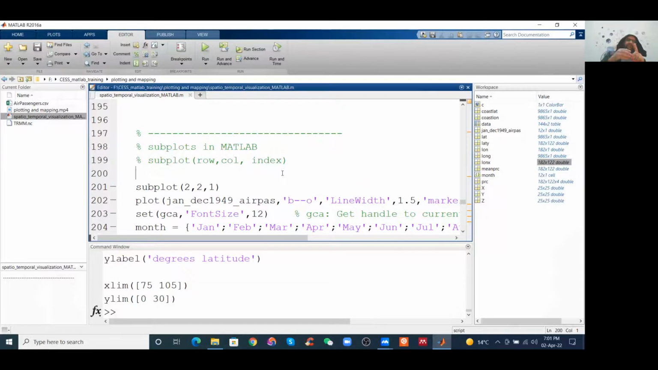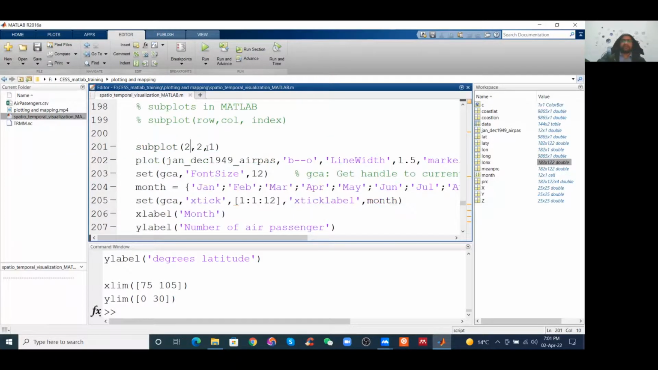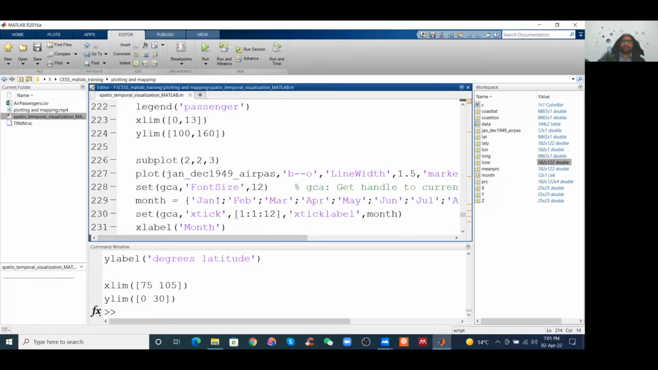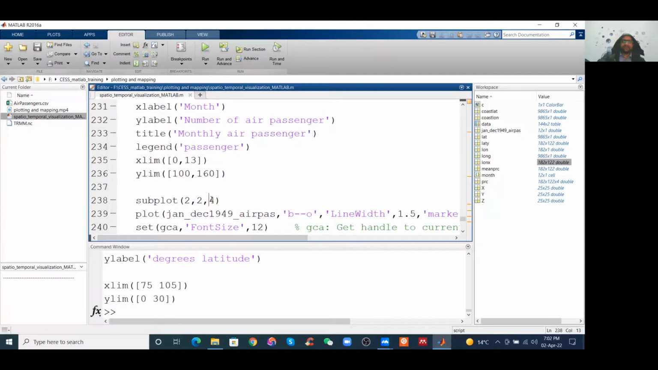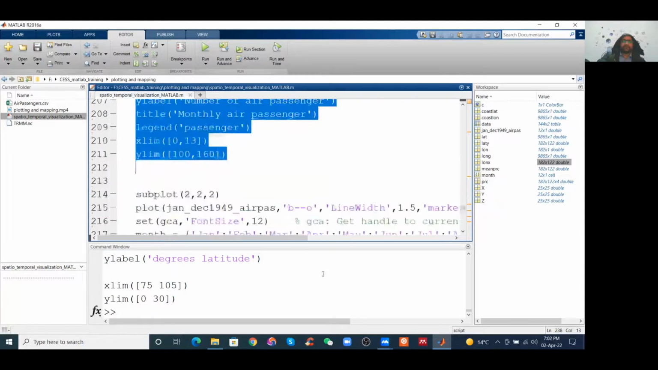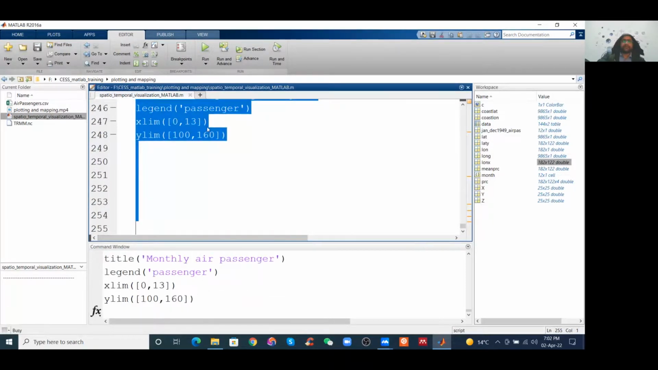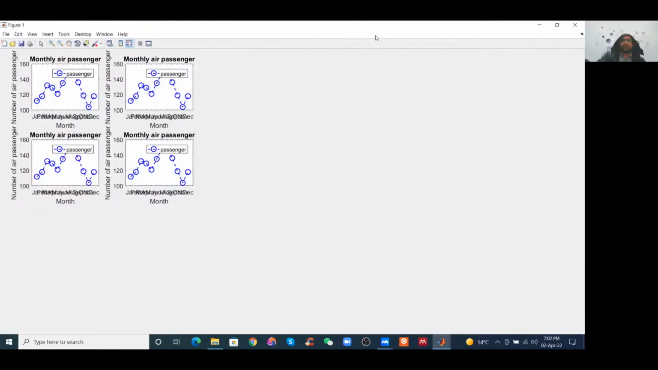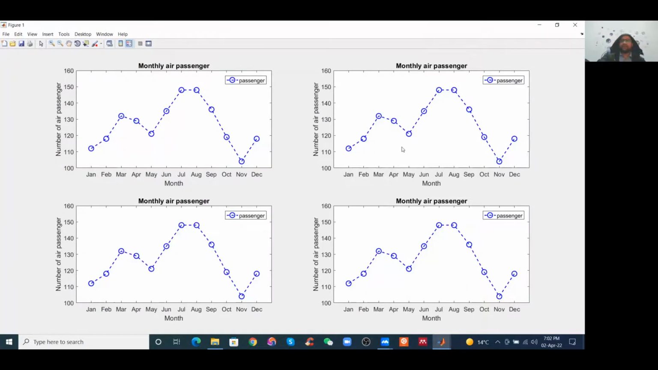And where do you want to add your plot? So this is row, column, and index. If I have 4 figures, I can use 2 rows, 2 columns, and the first figure is position 1, the second figure is position 2, then the third position and the fourth position. Okay, you run it, then you can see that instead of one figure we added 4 figures in one subplot.